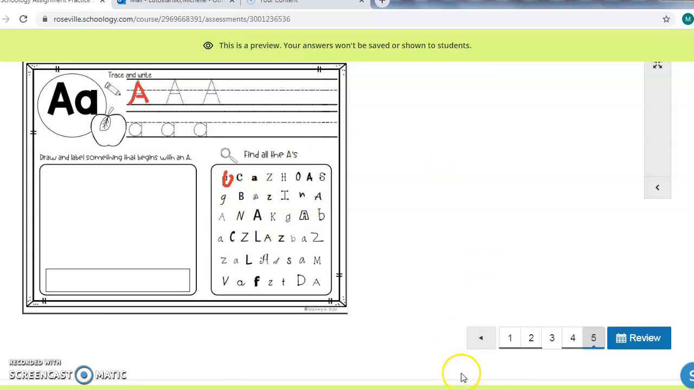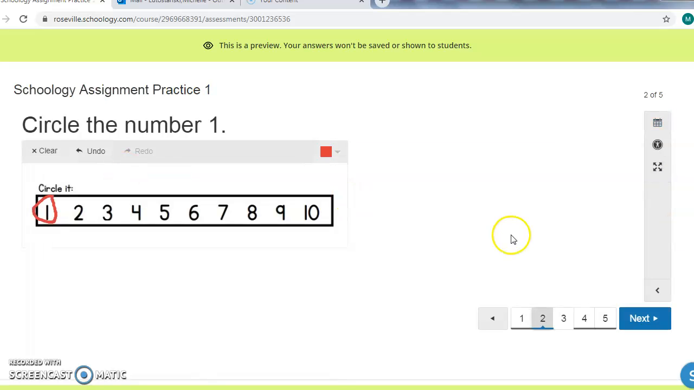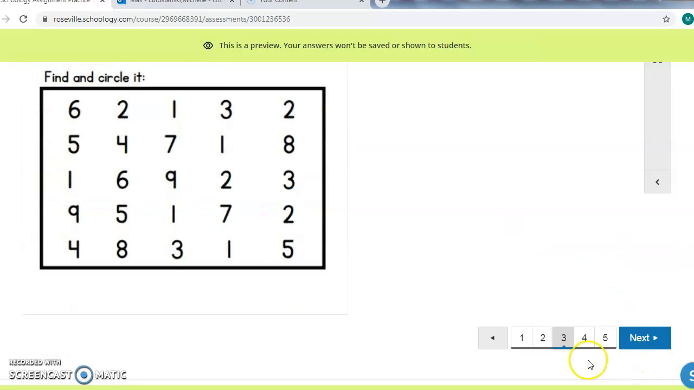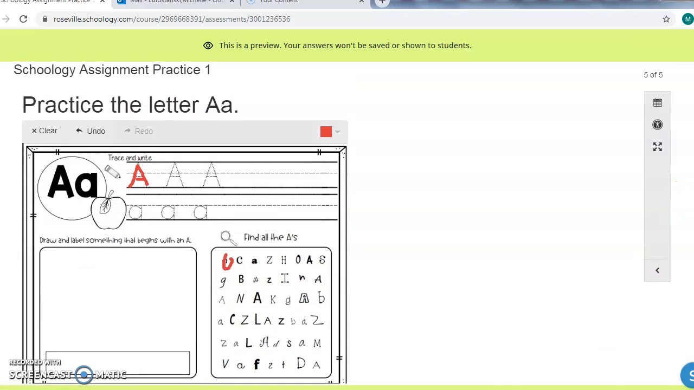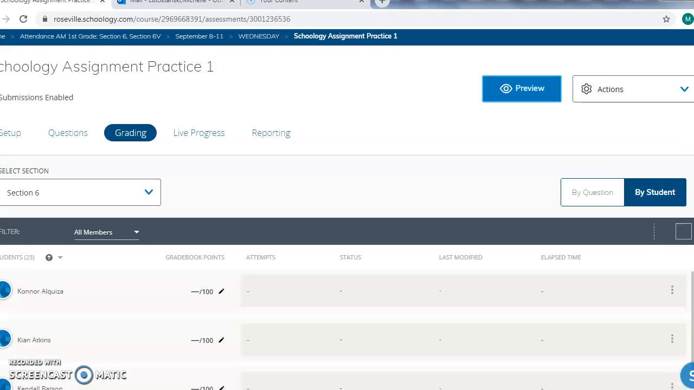Once they're done with each of the pages, you will get a review of what you've completed. Ideally, this would open and show you all of your work. And then when they're finished, there is going to be a button that says Submit or Finish. Once you click that, it will turn your work into me, and I will be able to view it on my end. So that is what we're going to practice tomorrow, working assignments within Schoology.